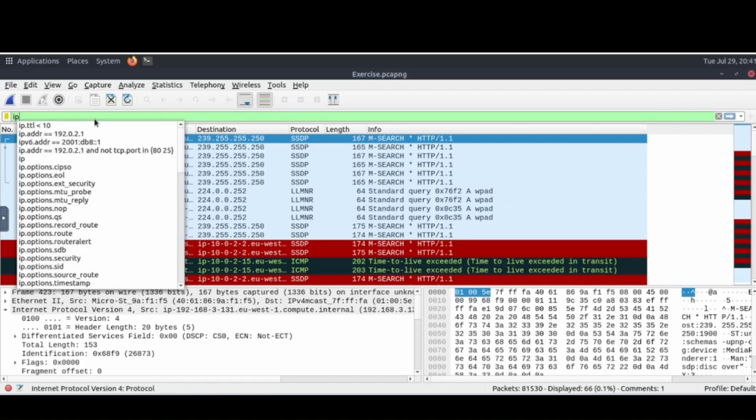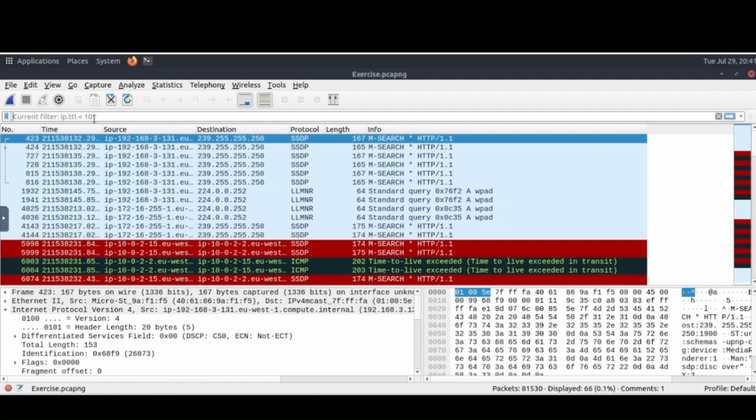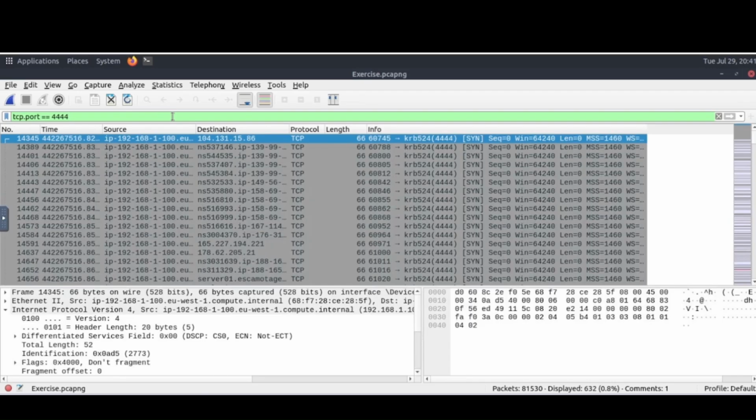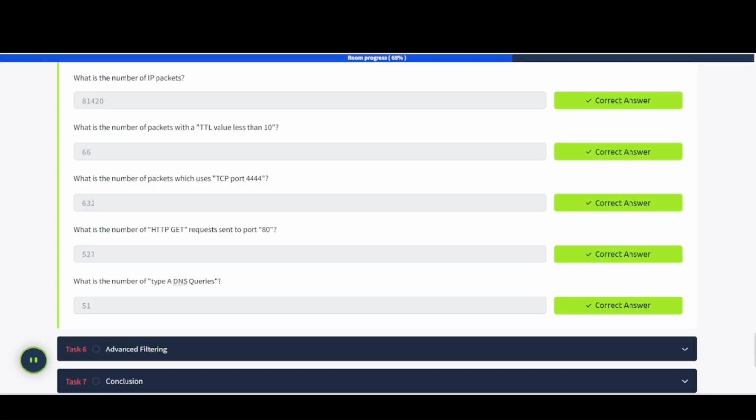This is going really slow today. It's very annoying. Hit enter. Once it's done, you're going to get the answer down here, displayed 632. So that's our answer there. And next one is, what is the number of HTTP GET requests sent to port 80?